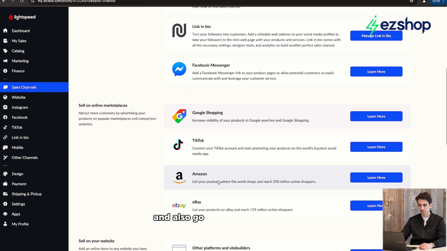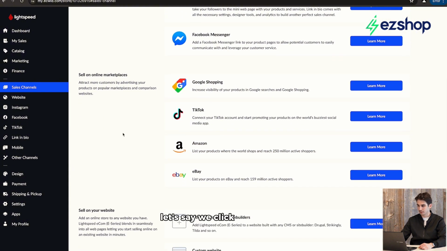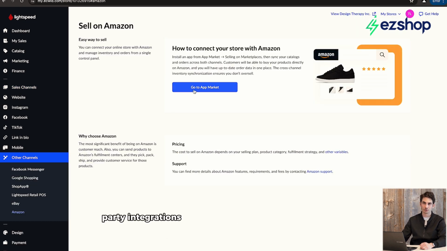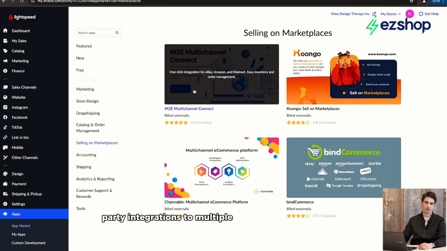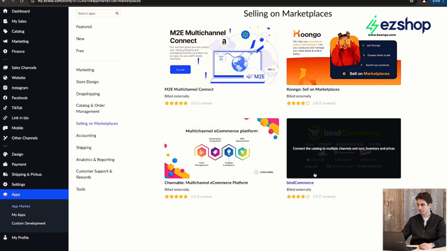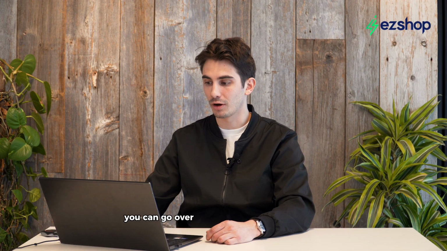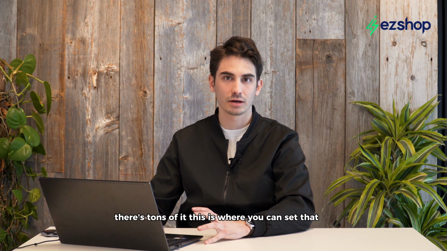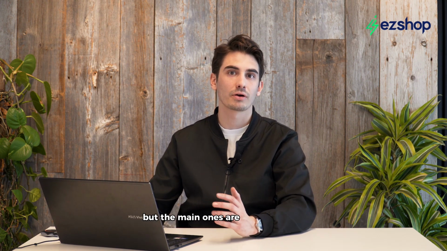You can also go to other channels. Let's say we click on Amazon and then access the application market. This is where you'll see third-party integrations to multiple e-commerce marketplaces where you can push your products from E-Series. You can go over all the different marketplaces. There's tons of them. This is where you can set that up, but the main ones are out of the box.